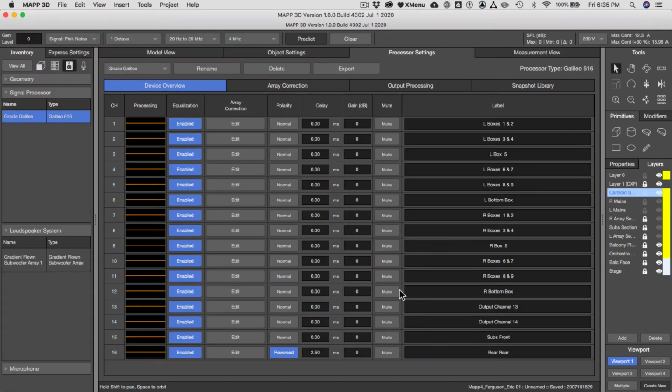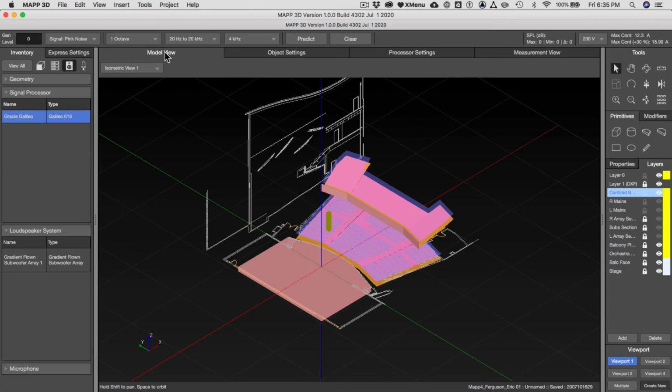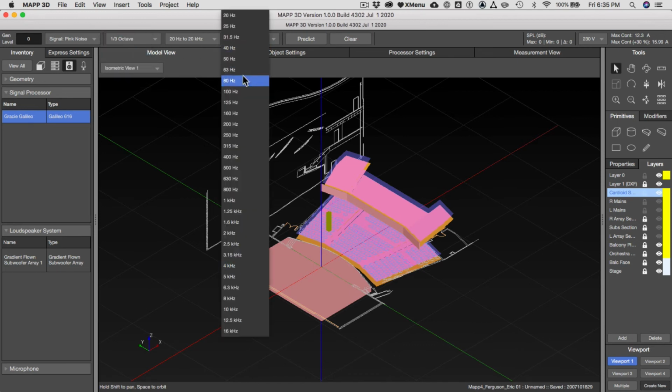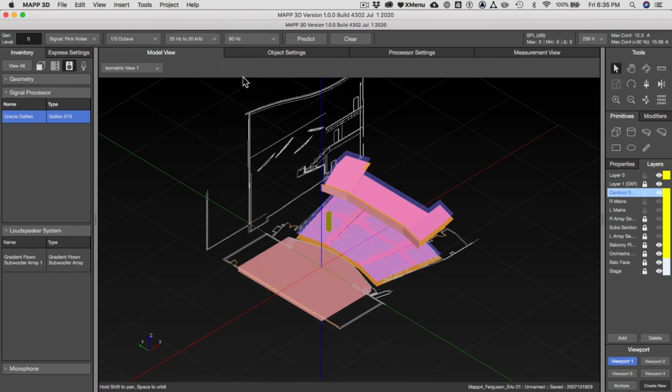So we're going to go back to model view. And you want to get ready for prediction. Our center frequency for all our sub work is going to be 80 hertz. If you don't see 80 hertz here, that's because you're on 1 octave mode. You need to move to 3rd octave mode. That'll give you more choices. So go to 80 hertz. And let's do a cool prediction.